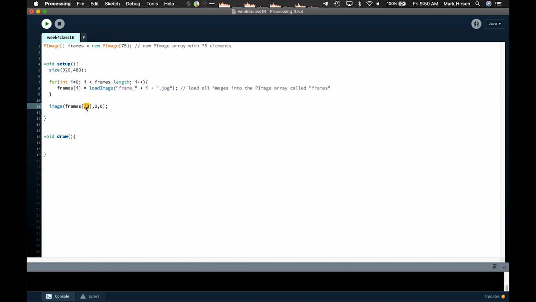So what we want to do is have a variable that's going to keep track of what frame we're on. So are we on the first image, the second image, the third image, the fourth image, and so on. And we're just going to increment that over time. So let me comment this out for now. And we're going to need that variable. So let's call that up here.